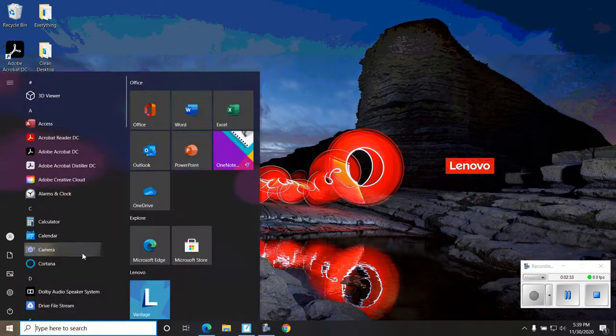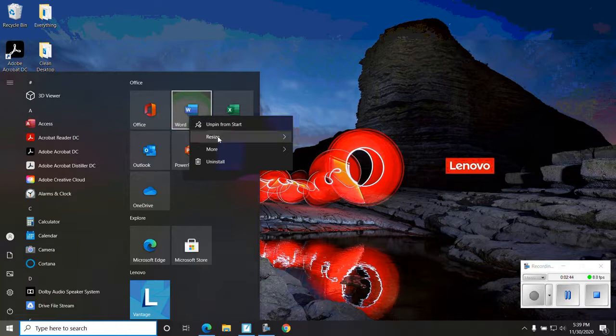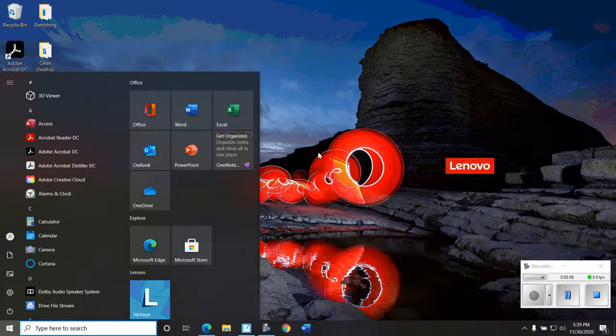So if you have something in the start menu, you could go ahead and pin that. Let's say like Microsoft Word, you don't want it here in the start menu. You actually want it down in the taskbar. I can right click right here, go down to more, and click on pin to taskbar. So now I have my Microsoft Word down there.